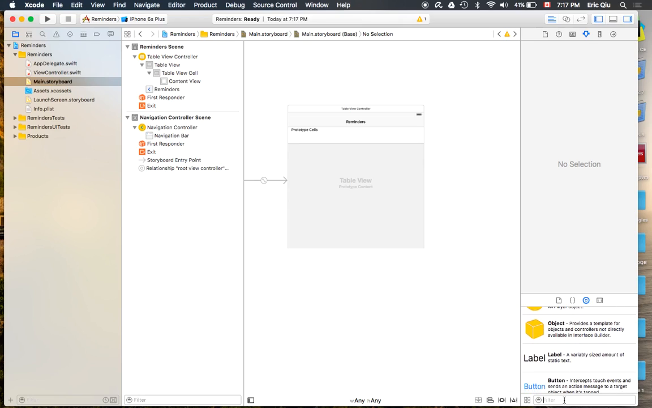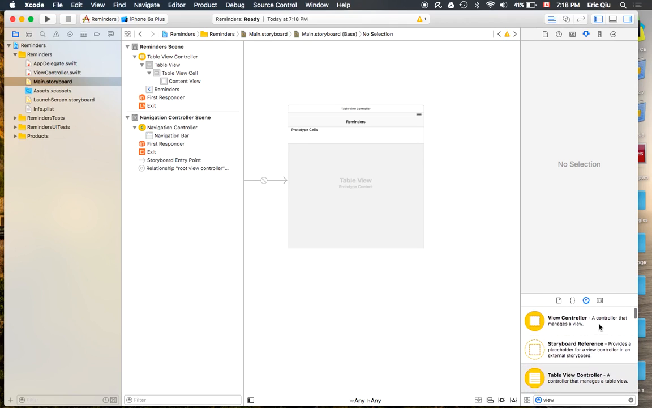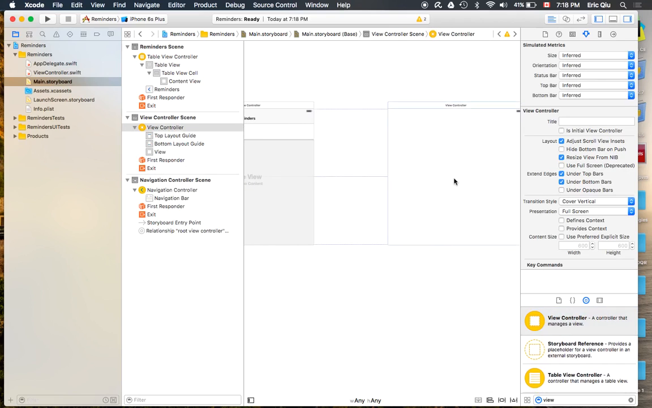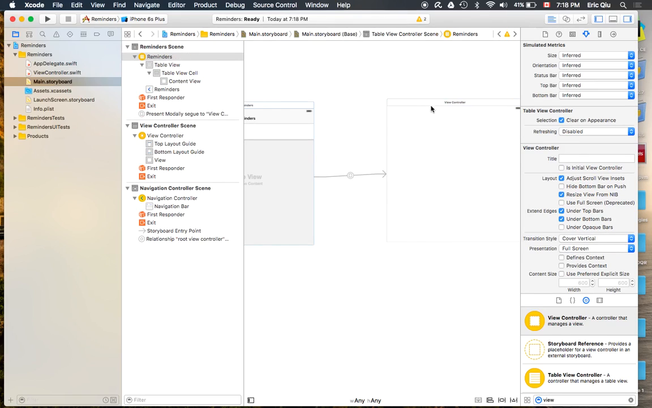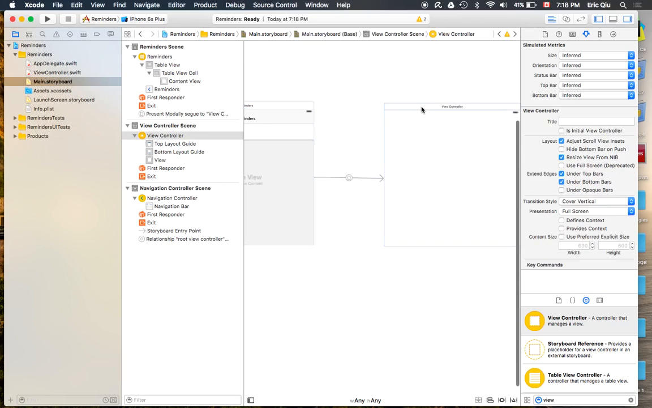So we will search down here for just a view controller and put it over here. And we also want this to be connected. So the segue here, so the transition or relationship between these two controllers, should be present modally. And we also want to have a navigation controller here that tells the user what they're doing.